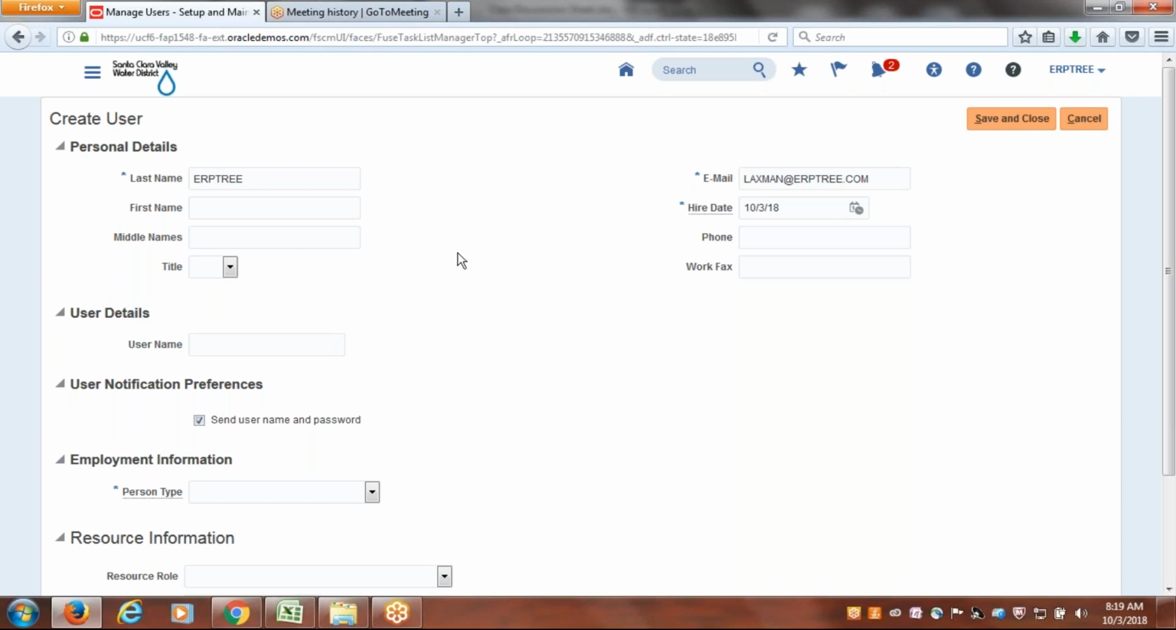So the hire date by default, the system is taking today's date. You can accept. You are creating the employee. For this employee, if you think this employee requires access to the instance, you have to provide the username. So we need the username as ERP tree.